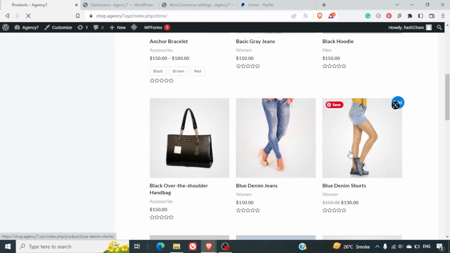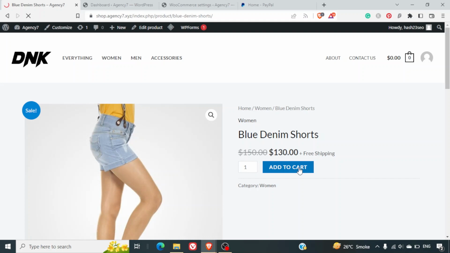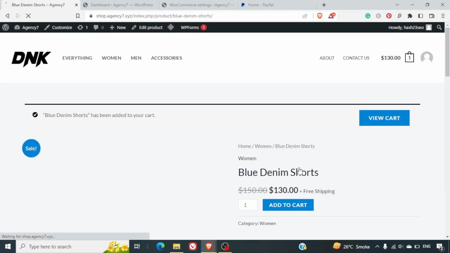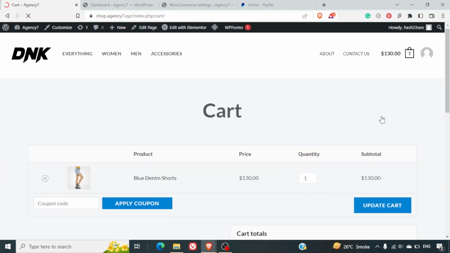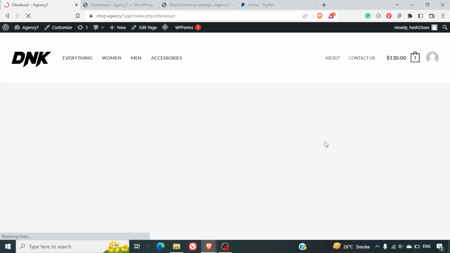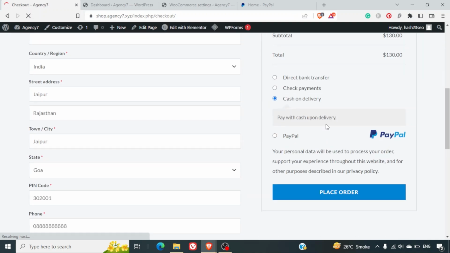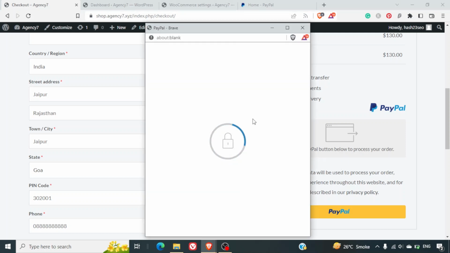Let me select this blue denim shorts in this case. Let me click on add to cart. Okay, I'll go to view cart, checkout, and here we can see the PayPal option coming up. Click the PayPal button below to proceed. So I'll click here.